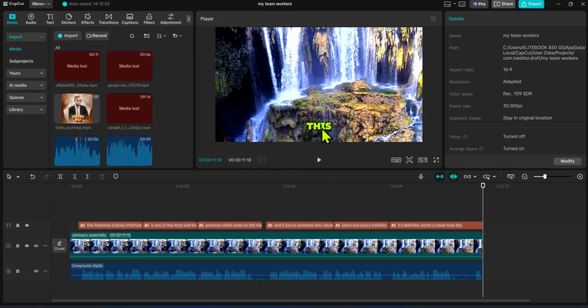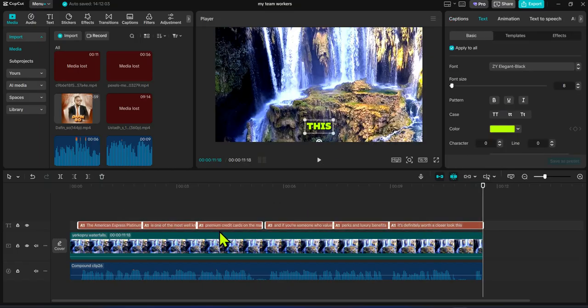If I want to change the font of the caption, the first thing I could do is select all the caption. After you highlight all the captions, then you go to this option, text. Under the text, you have this where it says font. So now you click on this font button.